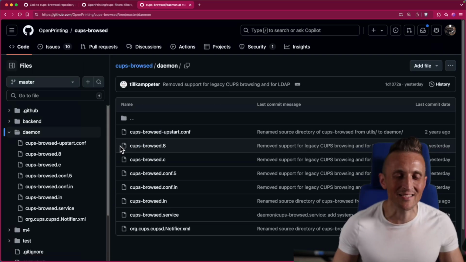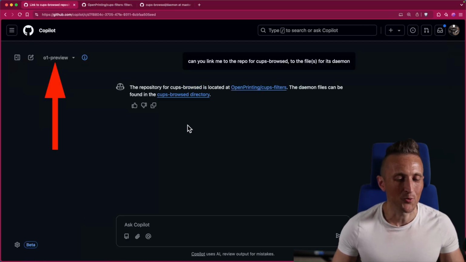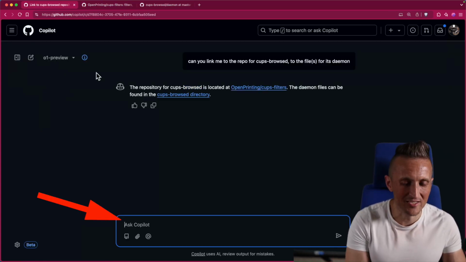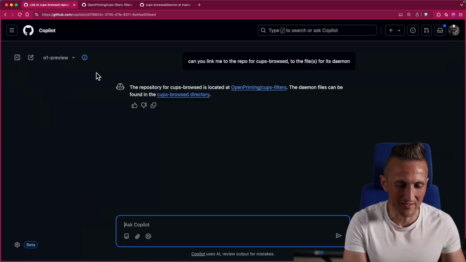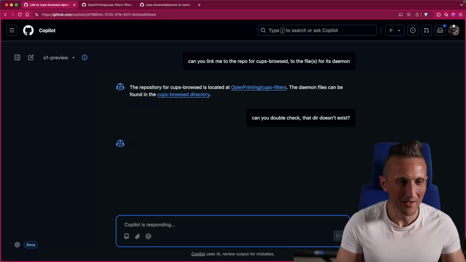This should be the easiest question to answer for the model that has the superior reasoning. So let's actually just ask it to double check your answer. Can you double check that directory doesn't exist? What is this O1 preview? Is this just a link to like GPT-3 or 3.5, just rebranded as O1 preview?